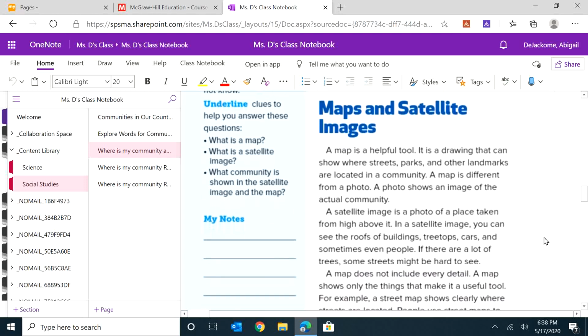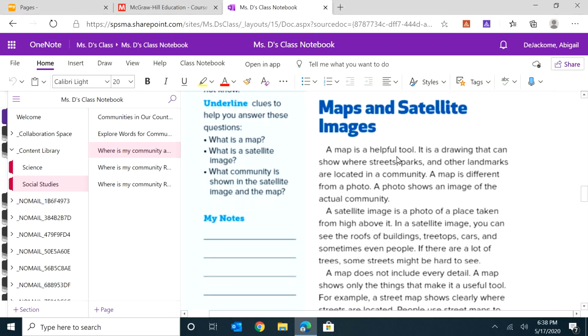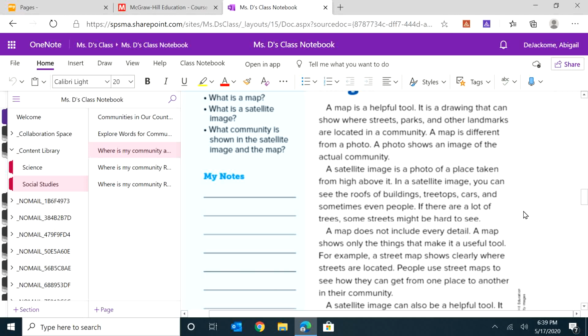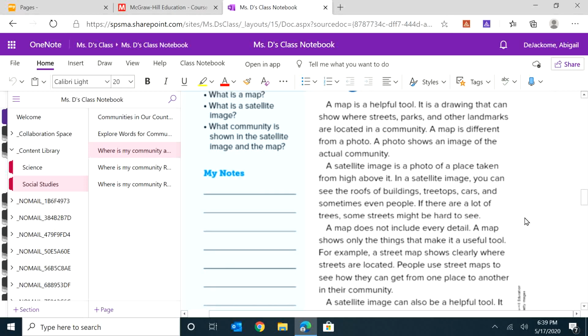All right, so let's look at maps and satellite images. A map is a helpful tool. It's a drawing that can show where streets, parks, and other landmarks are located in a community. A map is different from a photo. A photo shows an image of an actual community. A satellite image is a photo of a place taken from high above it. In a satellite image, you can see the roofs of buildings, treetops, cars, and sometimes even people. There are a lot of trees, and some streets might be hard to see.